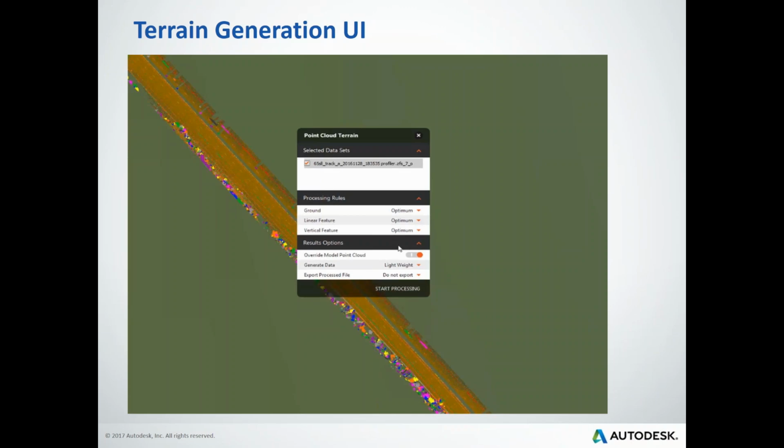And for the result options, there are more options there. You can override it. You don't have to store all the point cloud data.